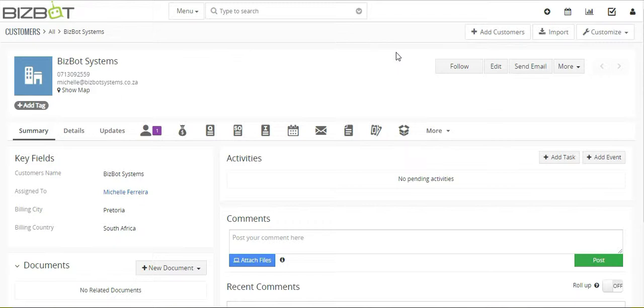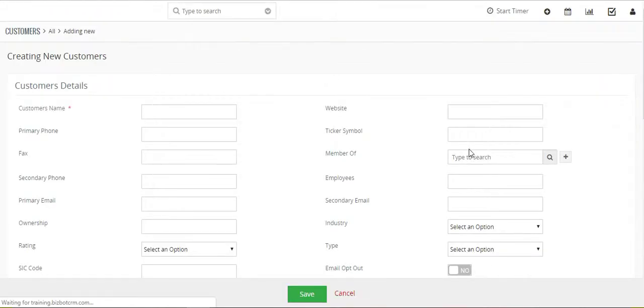Creating a customer. In the previous video, I showed you how to convert a lead to a customer. But if you want to use a quicker way, you can go to your customer list under menu and go to add customer. The same form will pop up like on the leads creation, and you can fill in all the necessary information of the customer in this form, like you would see over here.